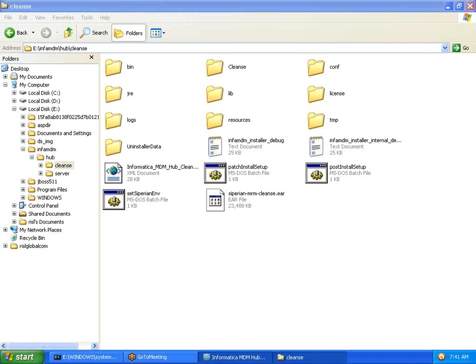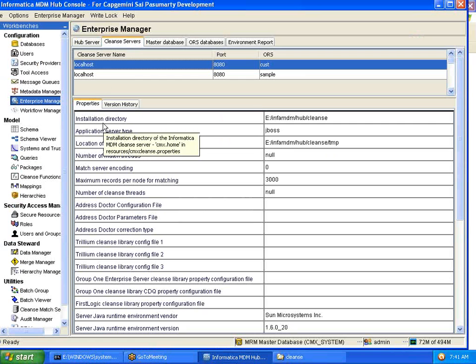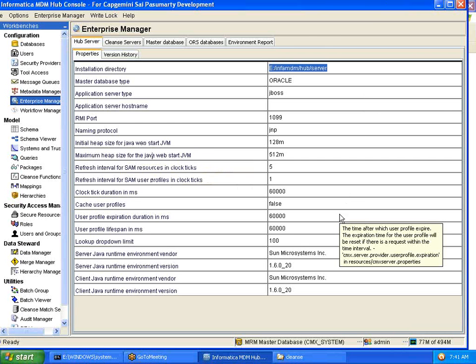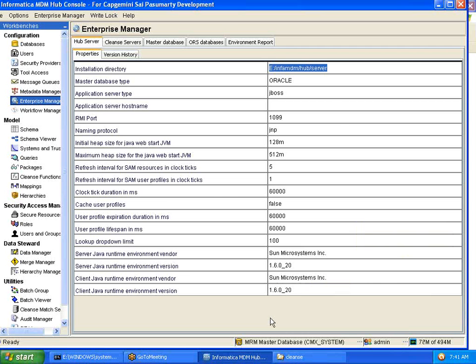Now, let me start with what if we have environment issues? How are we going to identify issues? That is where you need to start thinking of what has been installed as part of this particular MDM hub environment. We need to understand that first. After that, we can easily identify whether we have any compatibility issues.